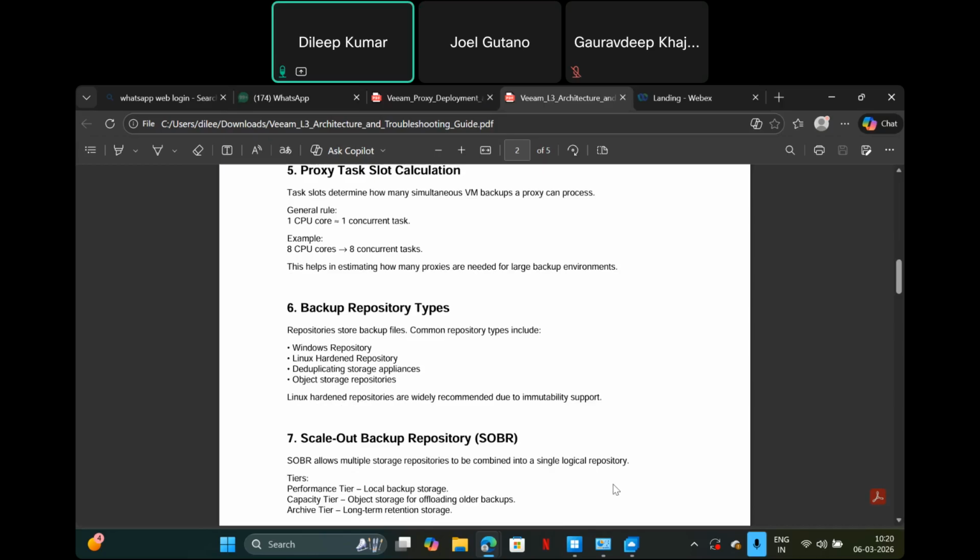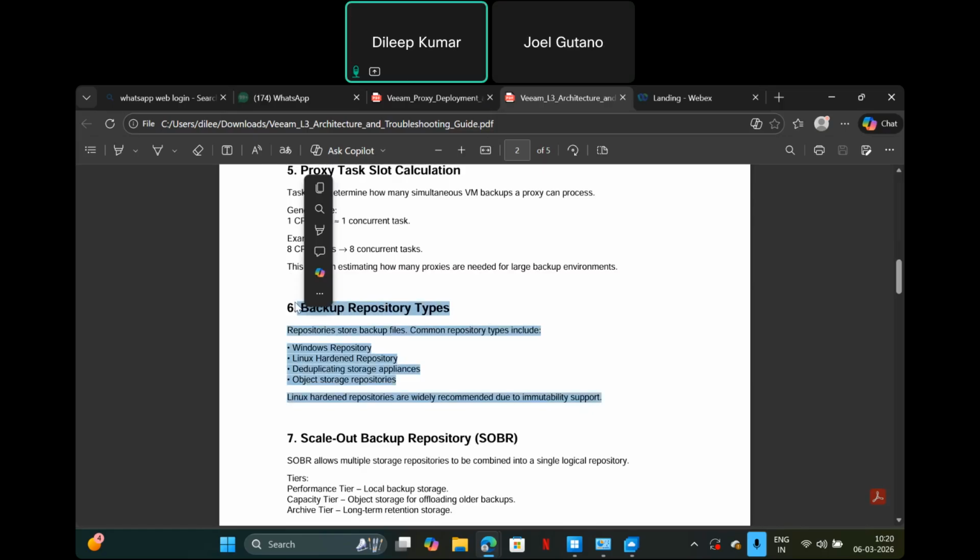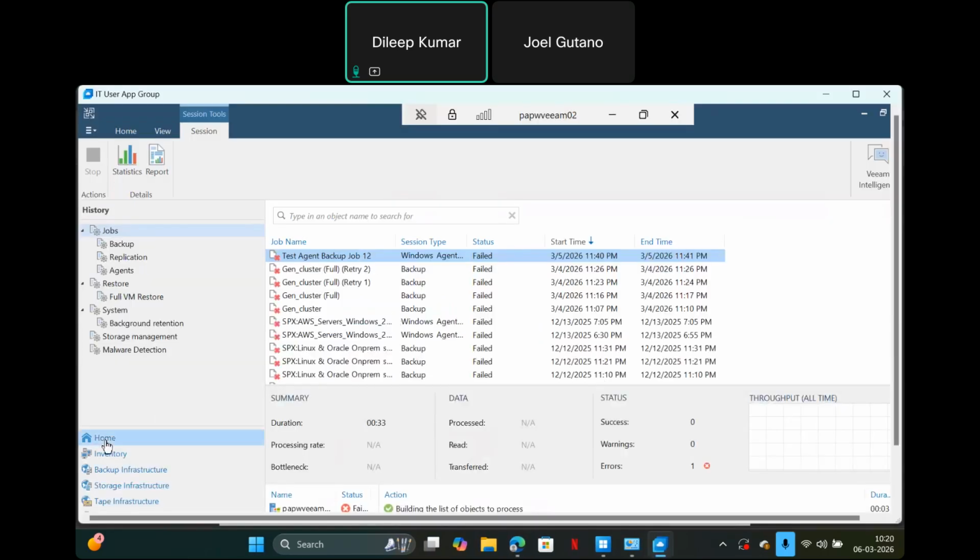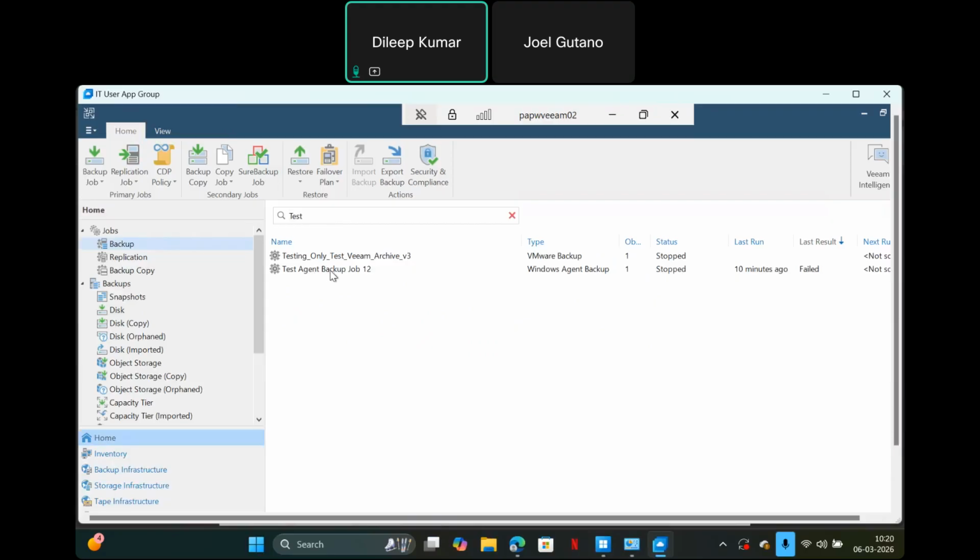Now, backup repository types: what is a repository? Repository is nothing but the place where the data is archived in another location. It might be Cohesity nodes, or it might be tapes. Whenever we create the repository, we have to specify the retention on the repository level as well. For example, we have specified the retention of 7 days for this particular job.